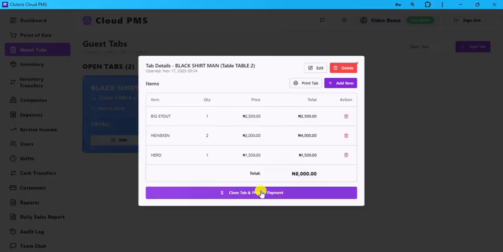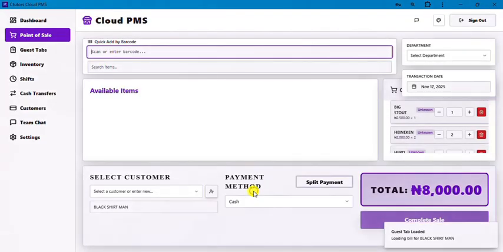When you click on this, I'm trying to complete this payment, I'm trying to print the final receipt of this person, which is going to move your inventory. I will now click on this close tab.